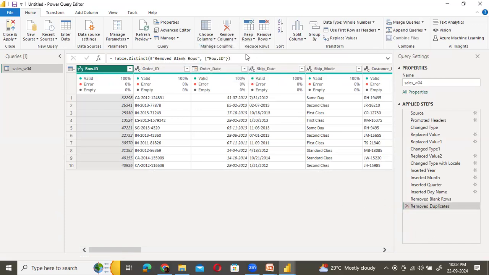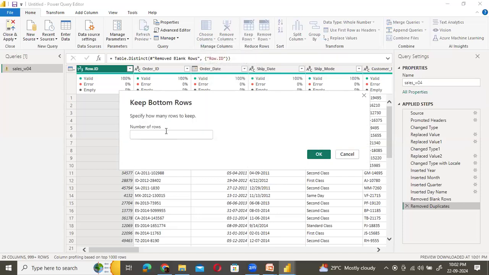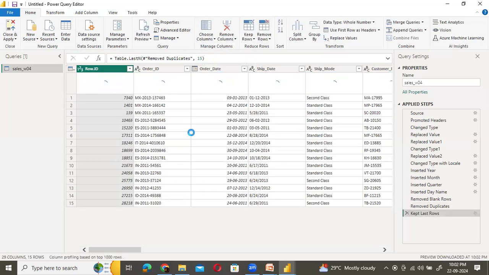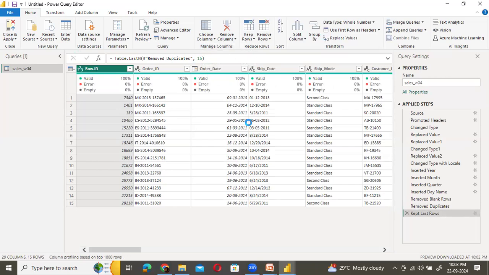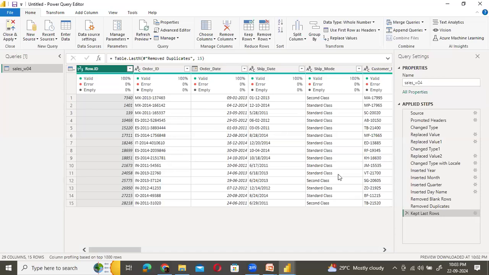And then I'm going to click on this one and remove it. And then keep rows, click on it and keep bottom rows. And here I'm going to put 15. I'm going to hit OK now. Keep only the bottom 15. I want to see only the last 15 records. So in that kind of situation, you need to use keep bottom 15 rows, or bottom 20 rows, bottom 50 rows. Whatever number you want, you need to enter it here, okay? Similarly, if you want to see only the top 10 records, click on this one and then enter the number of rows. Once you are done with that, make sure that you delete this step by clicking on the cross next to the kept last rows.